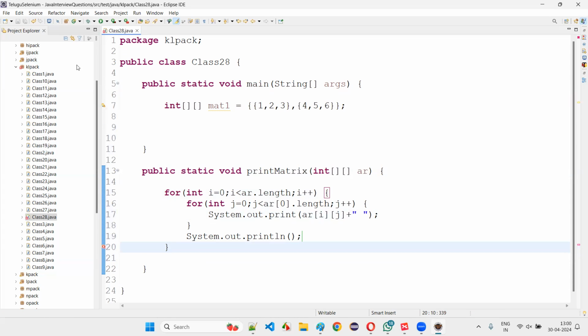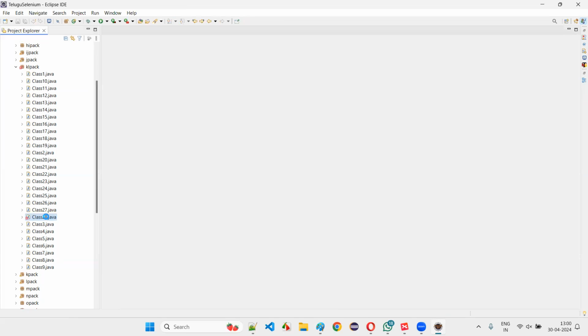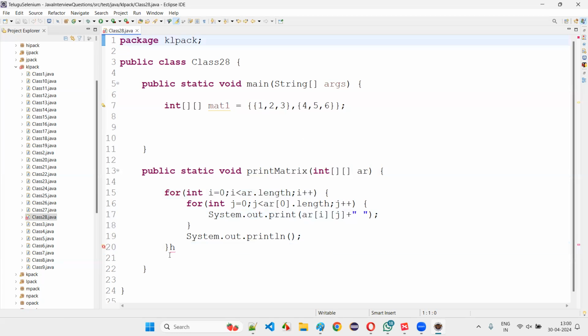Let's see, save this and just open this one. Some temporary glitches will happen sometimes. Yeah, here the error is there. So let me save this. Okay, now run the code by calling this method printMatrix.